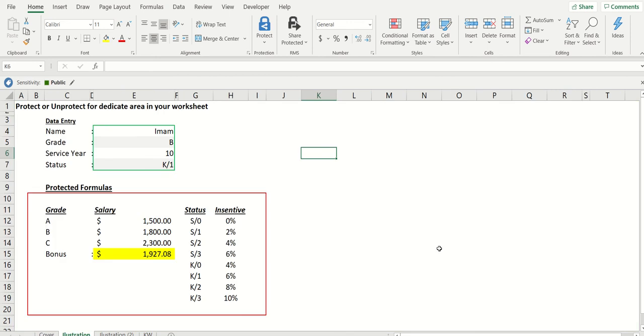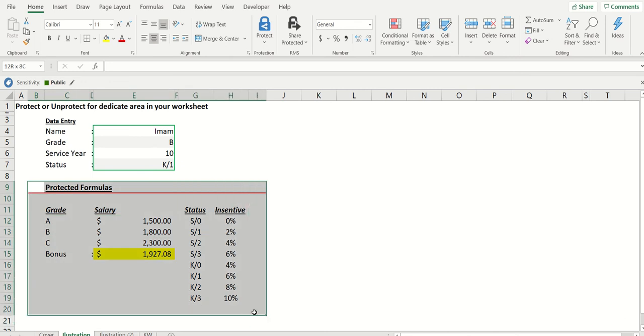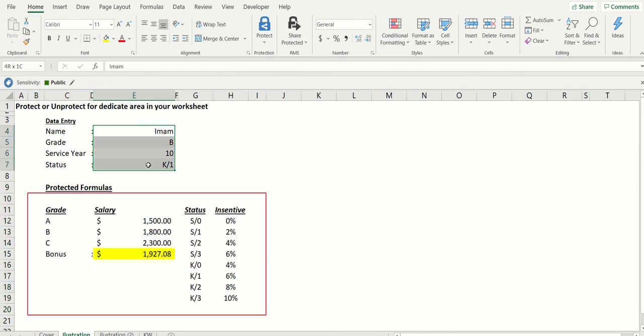Here we have a kind of working paper containing data entry and then formulas. What we would like to do is protect the formulas from any updates, while we would like to have this area as a data entry.